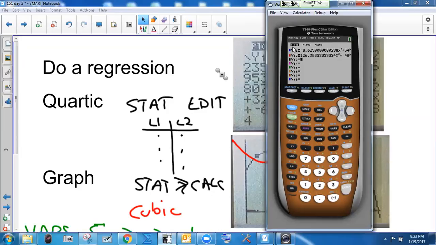And if I go up to the top and I highlight this word plot, that will ensure that I see the dots of the data points. Okay, so now with the plots of the data points on, when I hit zoom and I get zoom stat, which is 9, it will give me a beautiful graph. There's my data points. Look at that quartic regression. Isn't that pretty?